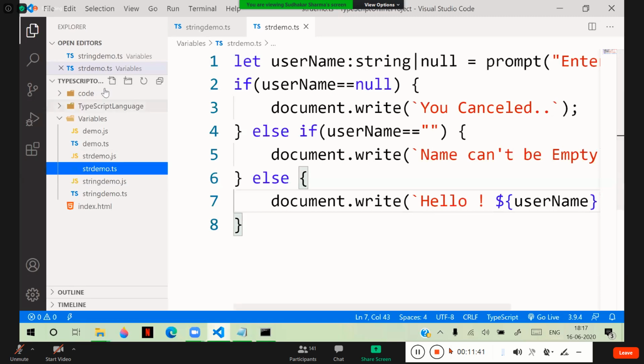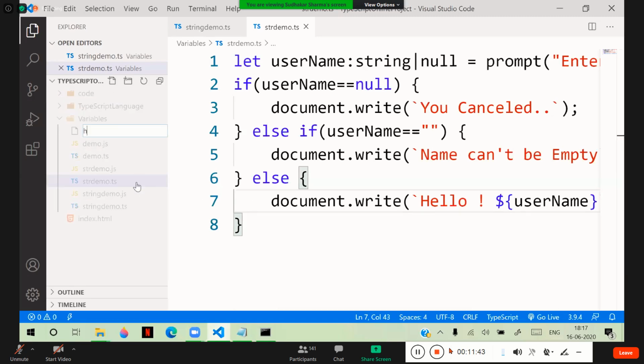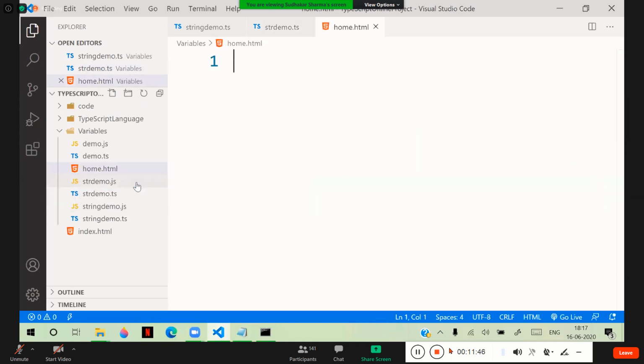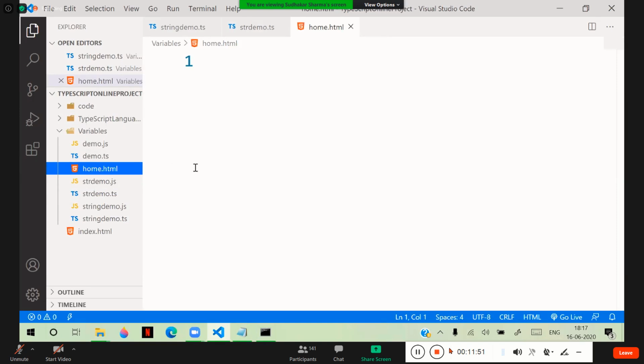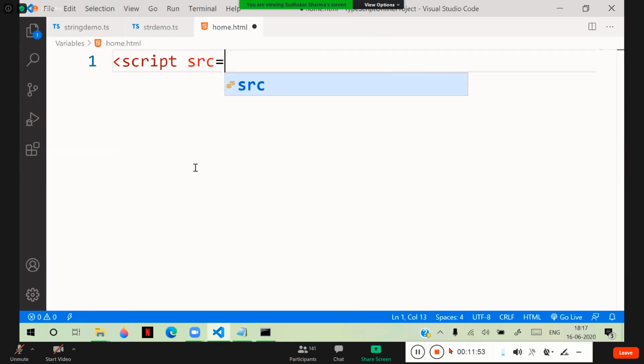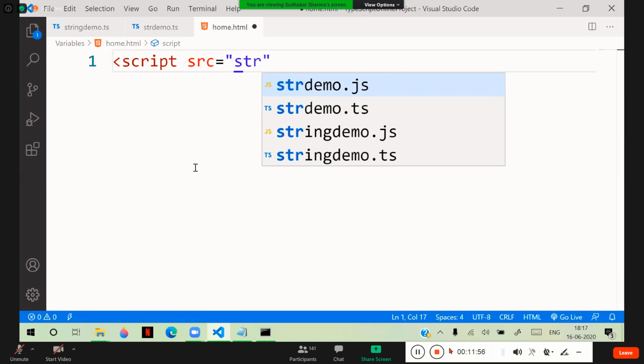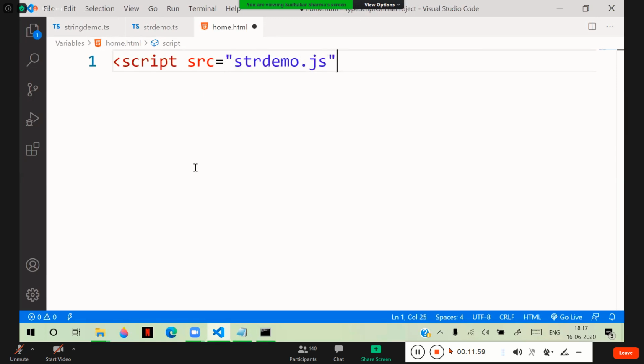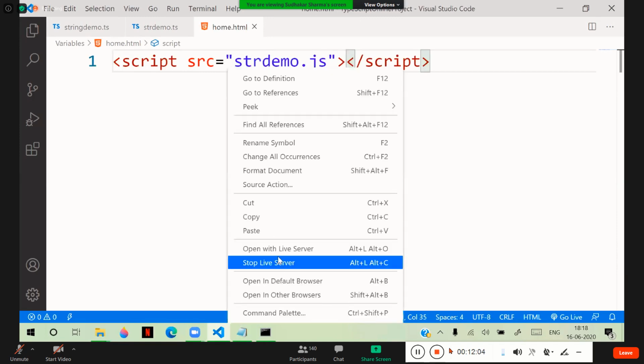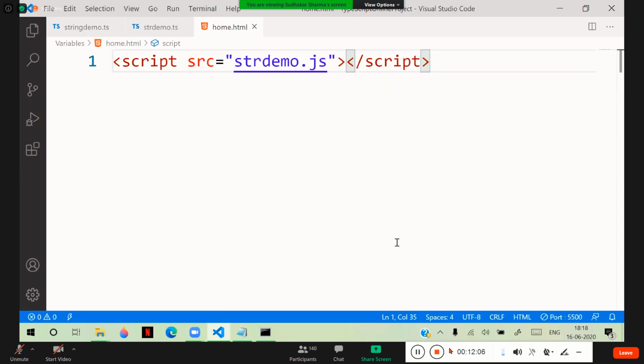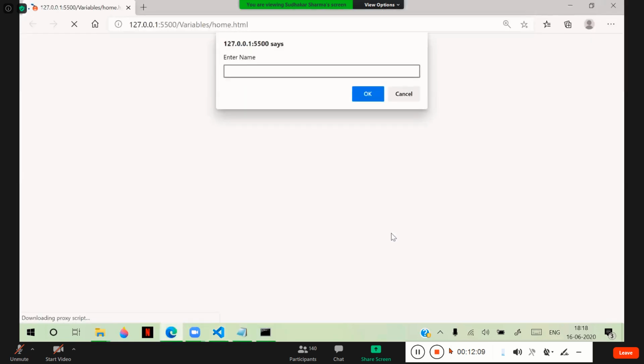So let's add one HTML page, home.html. In that HTML page, we will link that string JavaScript file. Script source is equal to strdemo.js. That's it. I will run this in the browser. When we run this in the browser, it will prompt a message box, an input box like this. You can see the input box is asking to enter a name.